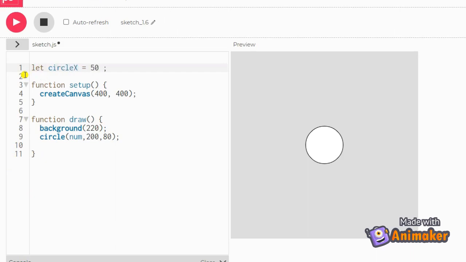Okay, so circle x is equal to 50. Let's replace it over here as well. Cool. Let's click on play. So it changed. It shifted towards the left. But what's the big deal? We could have done it by updating the x coordinate directly in the circle command. Well, let me show you something else then.